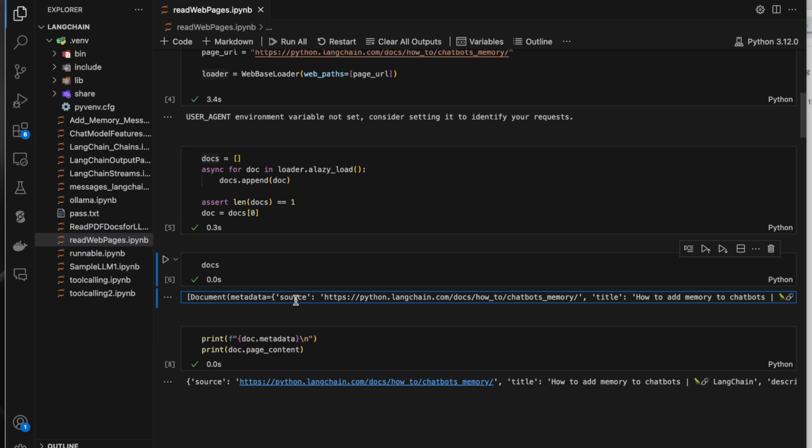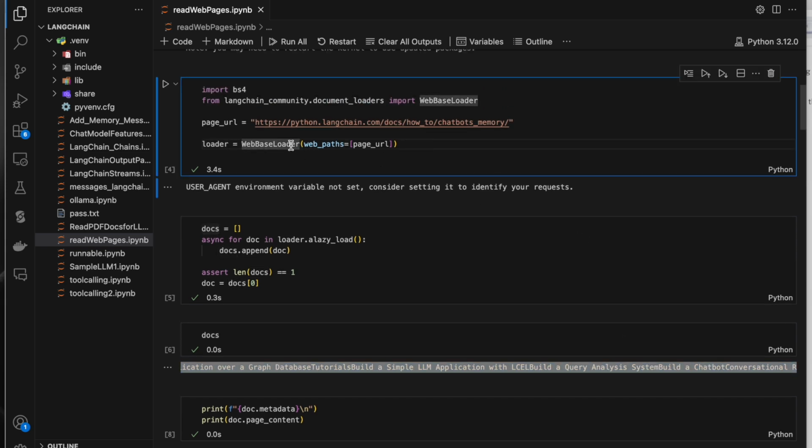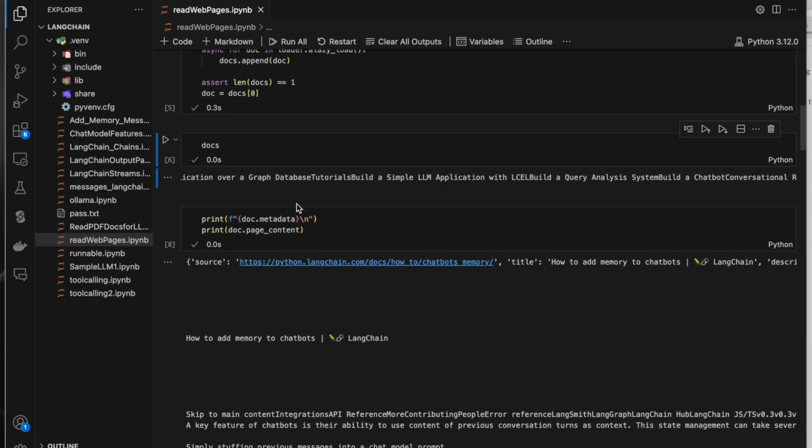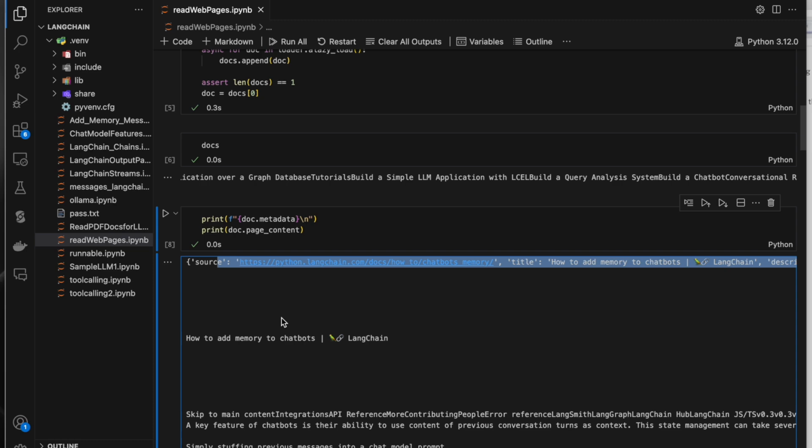If you look here, the doc first has the metadata, the path, the title, and then inside the page content we have the actual data. It's full of data. So when we use WebBaseLoader, the whole page is loaded into one single document. If you want to view the metadata alone, you can just use doc.metadata, and doc.page_content will give the actual content.